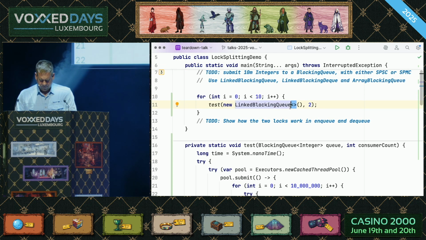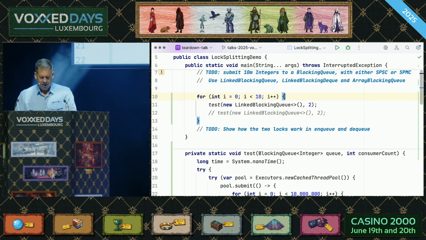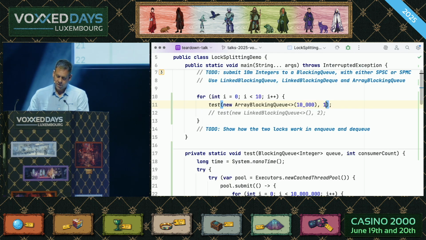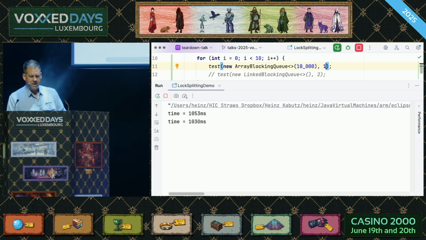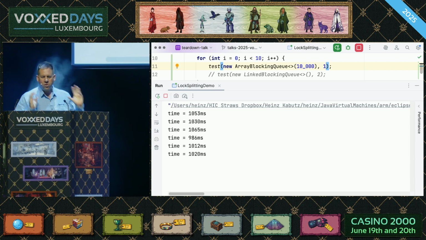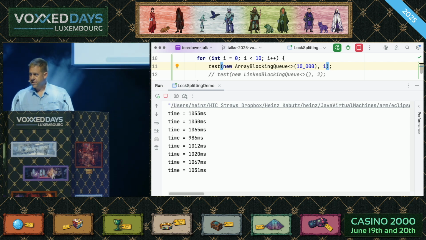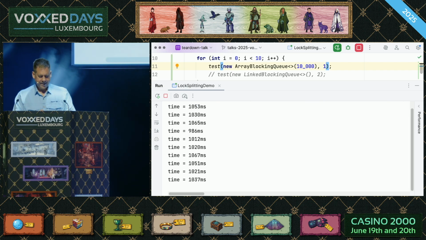Now if I change this to be an array blocking queue, and I remember the best we had, let's make this 10,000. The best we had before was 650 milliseconds for the LinkedBlockingQueue. Now I've got the array blocking queue, and we'll see if we can beat that. So the array blocking queue is not as fast as the LinkedBlockingQueue for single producer, single consumer.